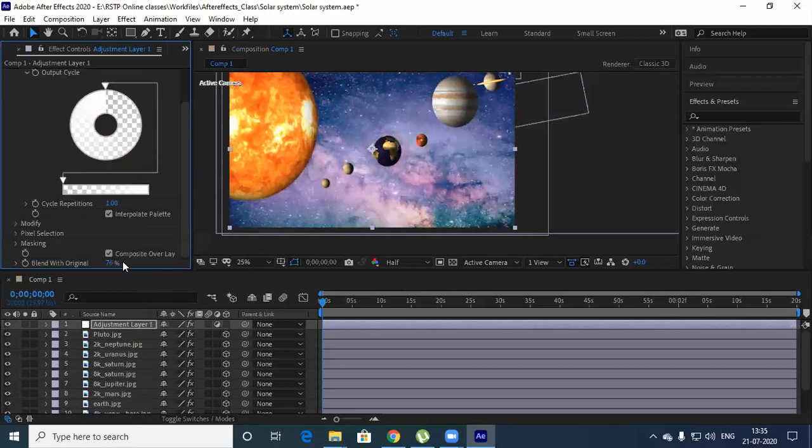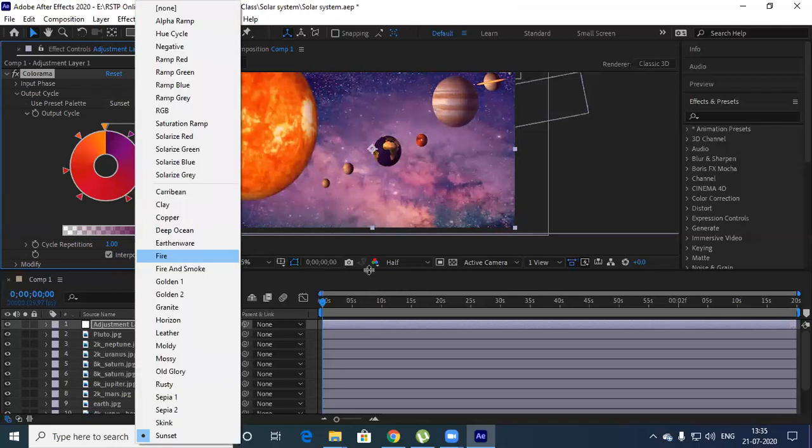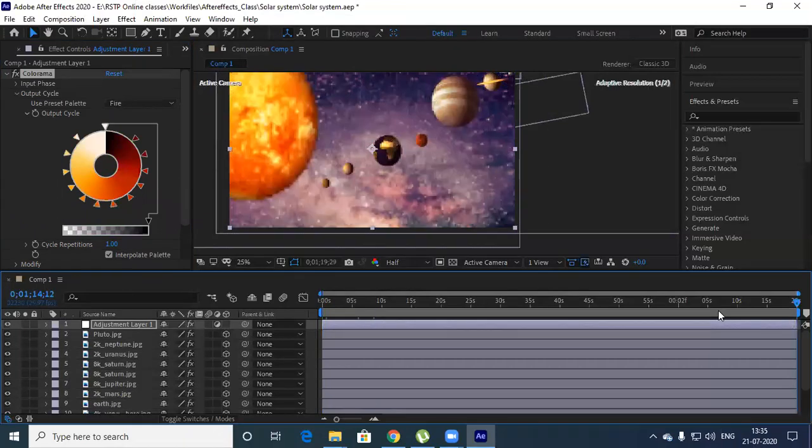Okay, give alpha ramp. You can give blend with original one. Sunset. Fine, I'm just giving something. Okay, I'm giving fire. So now it looks like this. Things are looking like this.